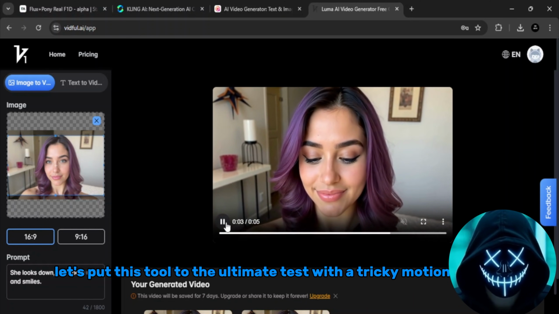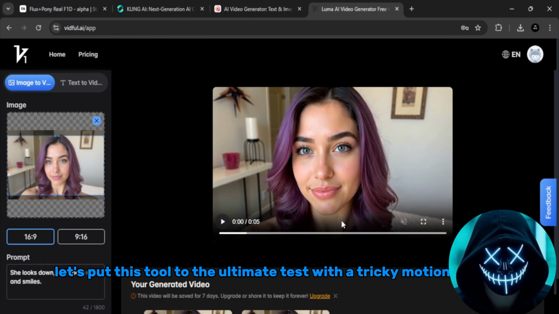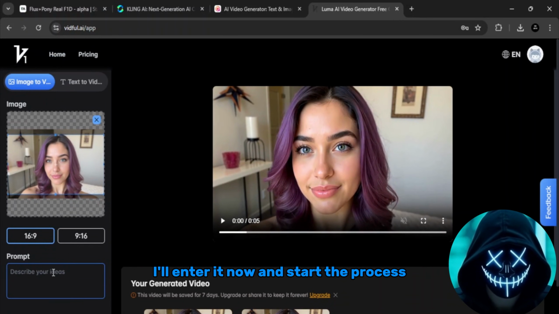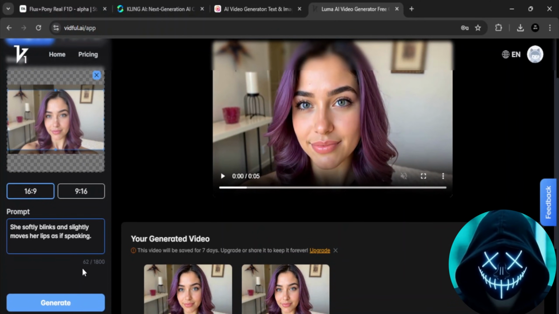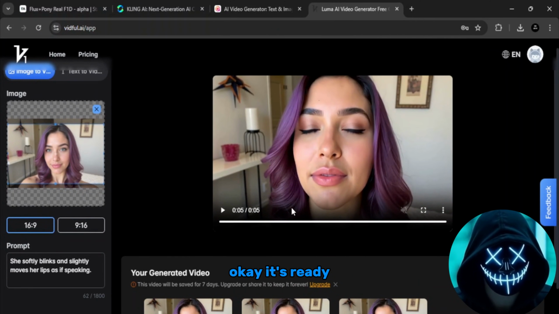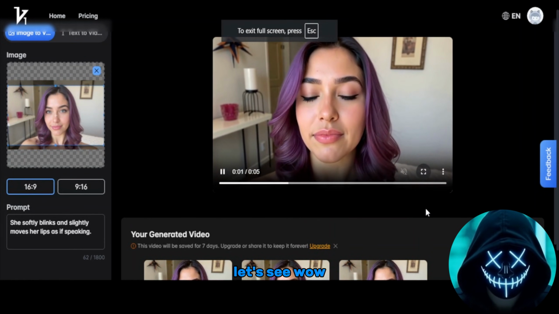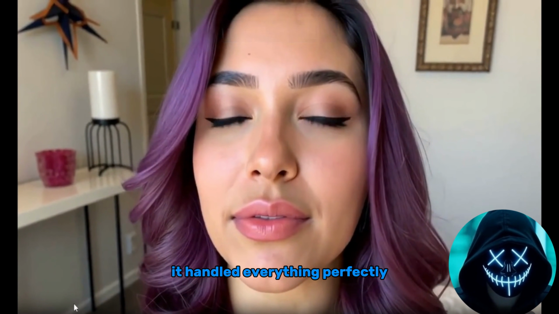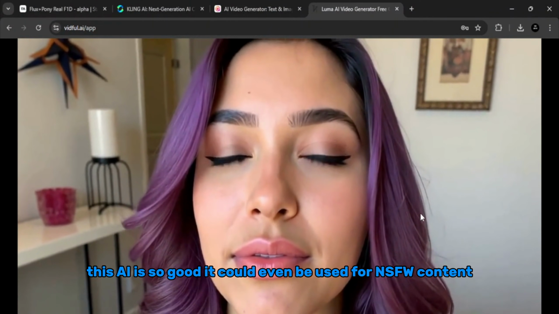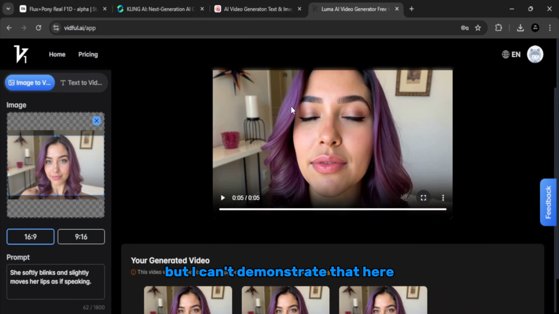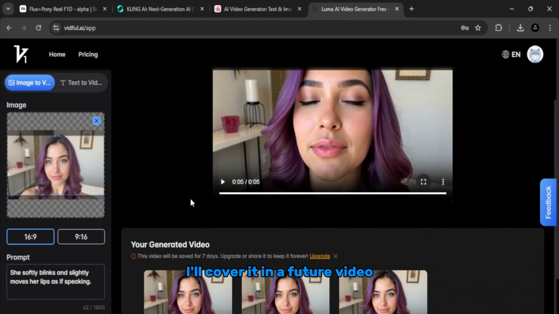Now, let's put this tool to the ultimate test with a tricky motion prompt. I'll enter it now and start the process. Okay, it's ready. Let's see. Wow, this tool is really on another level. It handled everything perfectly. This AI is so good it could even be used for NSFW content, but I can't demonstrate that here. I'll cover it in a future video.